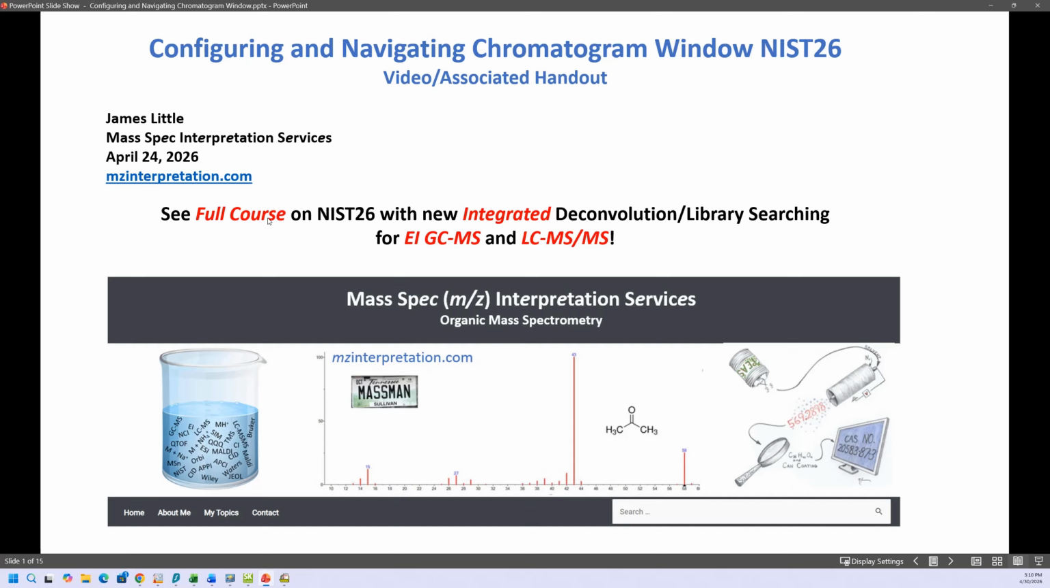This is a presentation on configuring and navigating within the Chromatogram window for the new version of NIST 26. It has a video and an associated handout. You can see the full course on my website for this new integrated product from NIST, which includes deconvolution and library searching for both EI GCMS and LCMSMS.